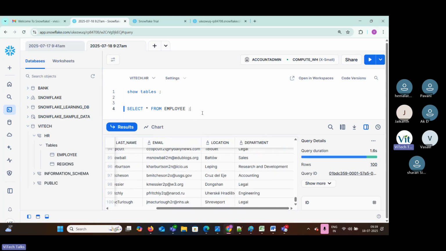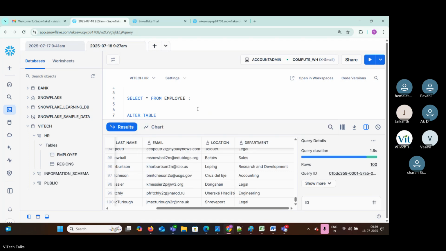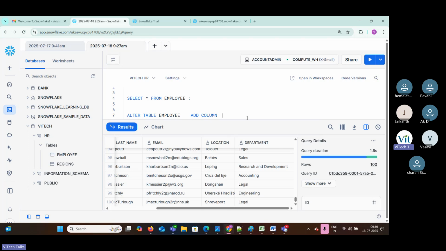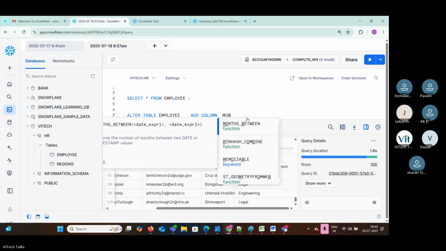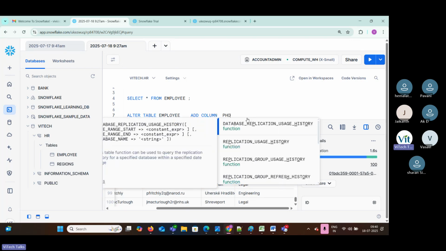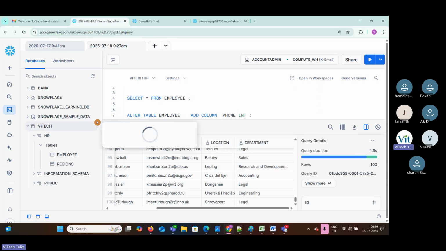Alter is a keyword where you want to alter your tables. Now, how to apply this? It's very simple. Alter table, table name, then what you want to do: add column. I want to add a column called mobile number or phone number. I'll make it phone. What is the data type, whether it is integer or string? That's it. It's very simple.